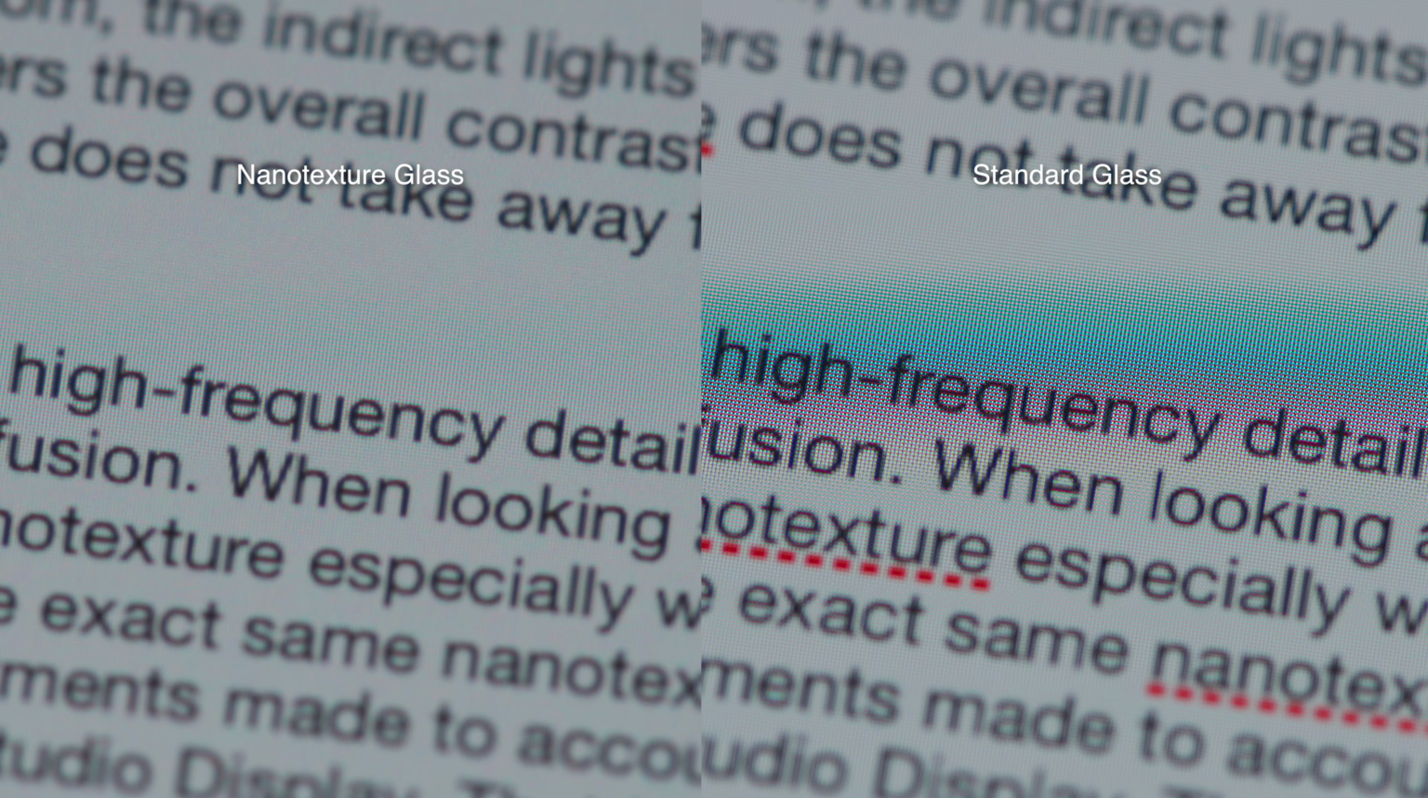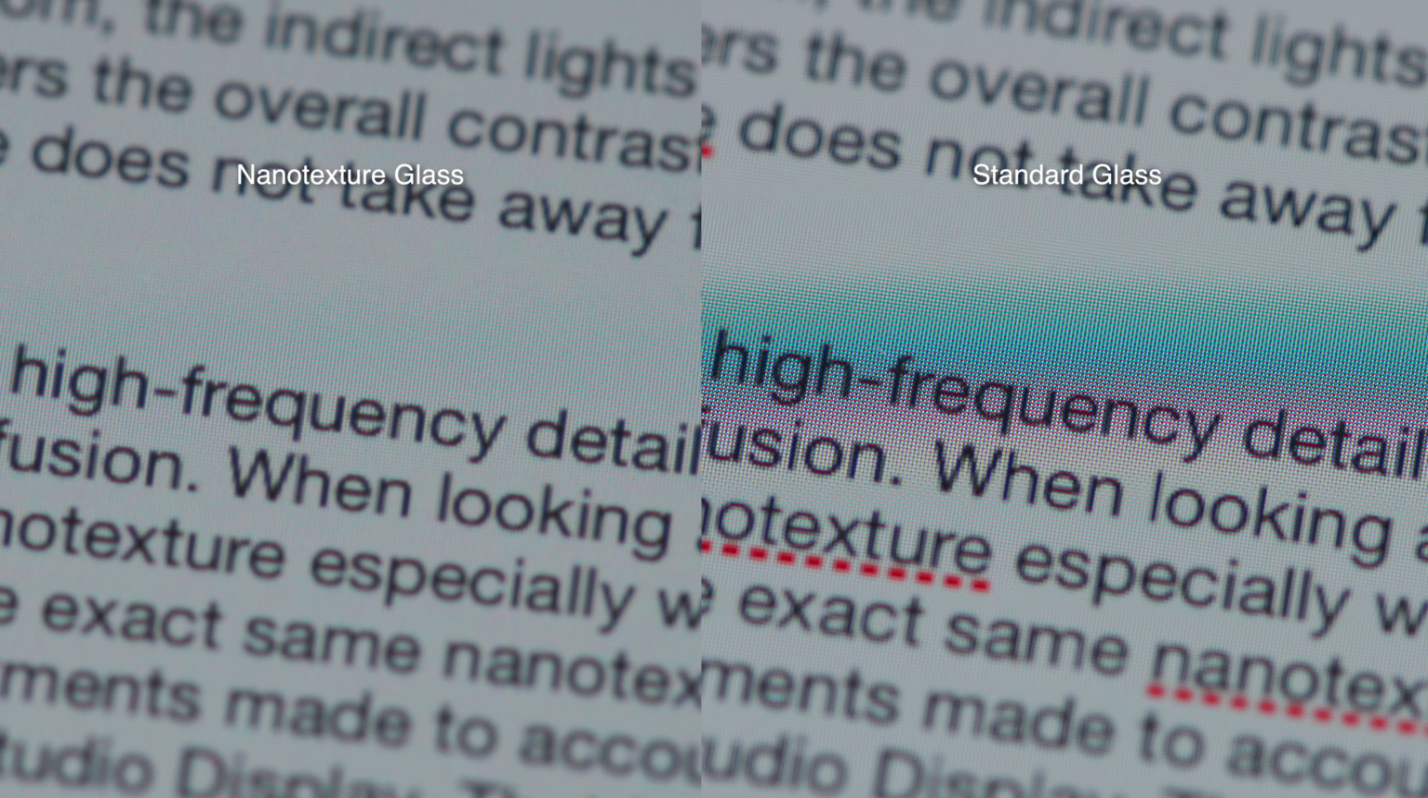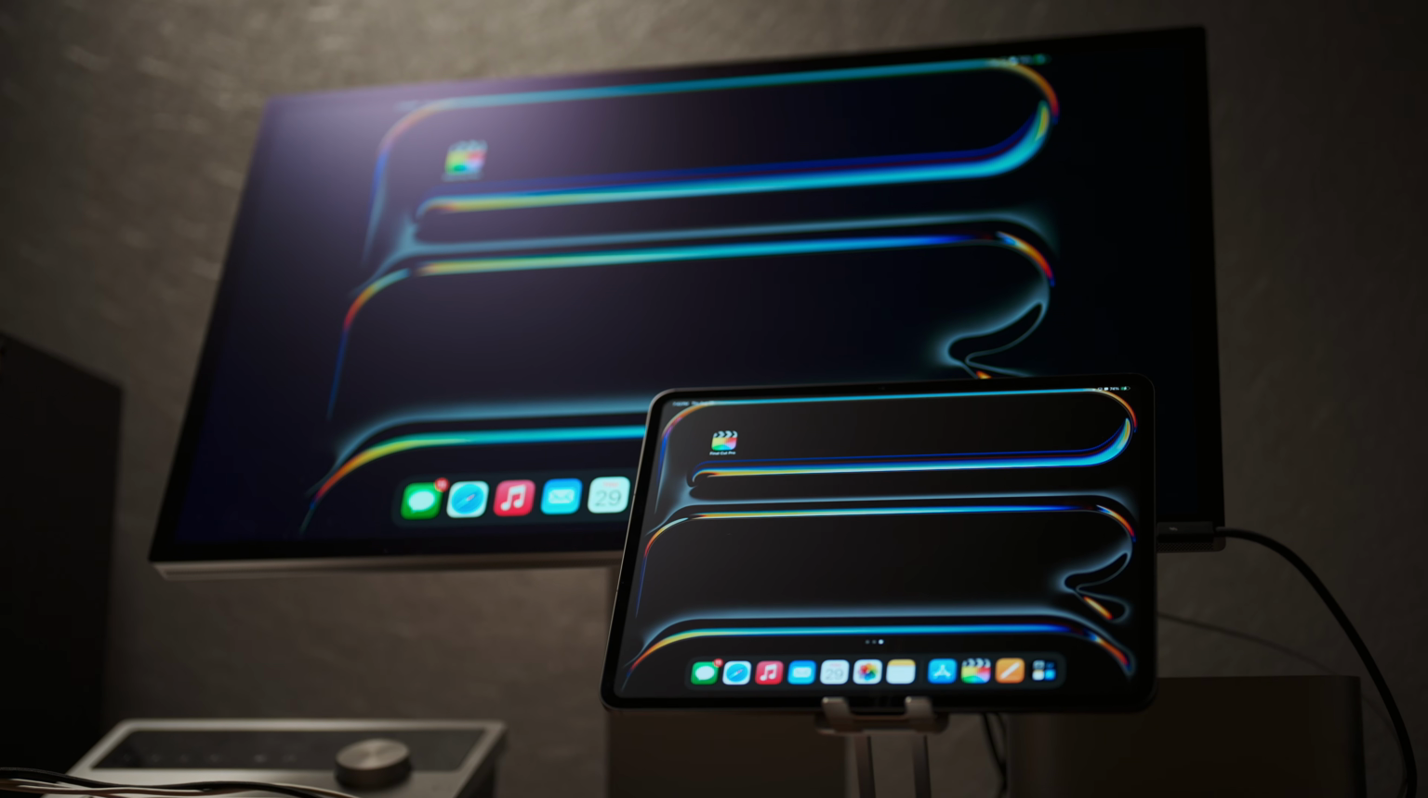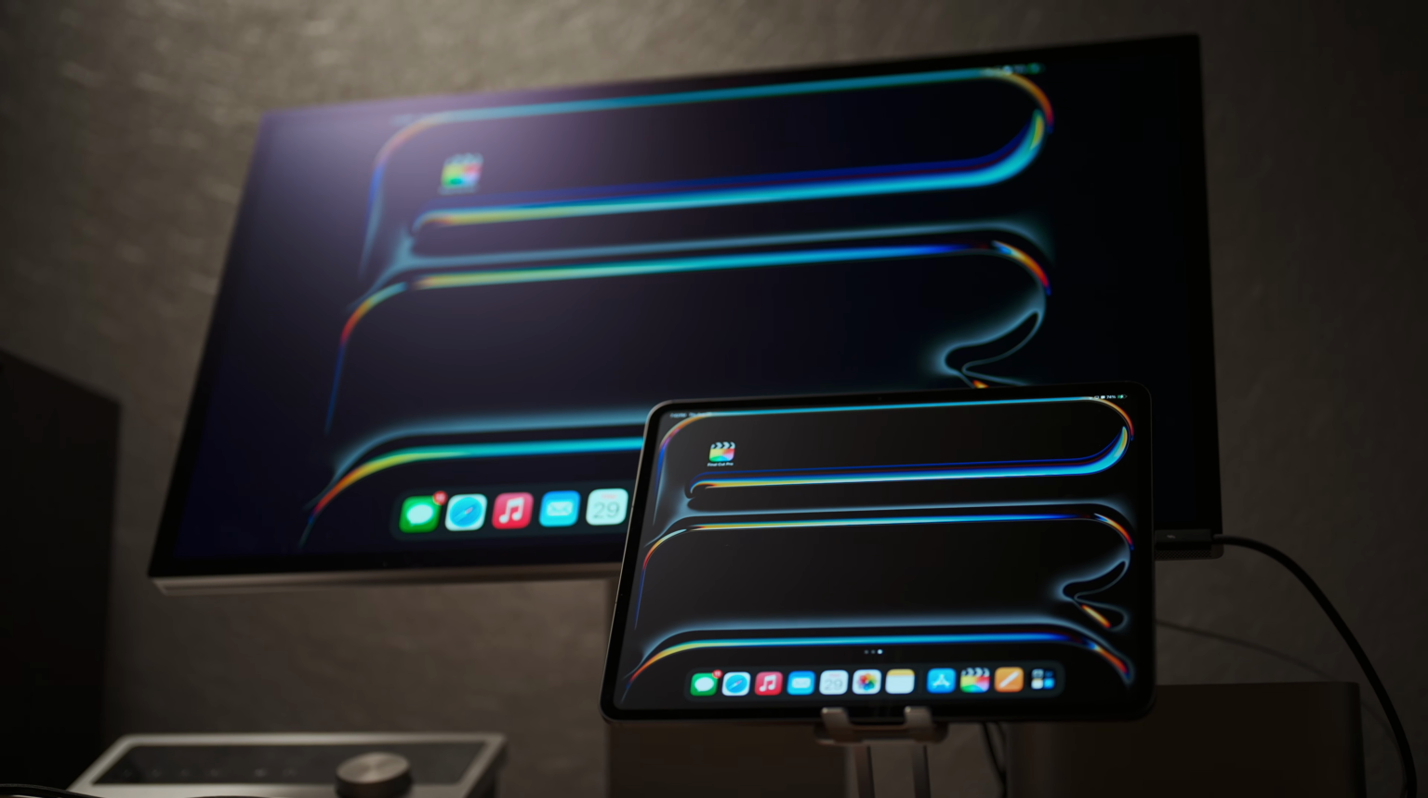However, if you look at high-frequency detail up close, they'll appear slightly softened as a result of the nanotexture's diffusion. When looking at areas displaying solid white, you'll also notice a grainy look from the nanotexture, especially when you're scrolling. The nanotexture finish itself also seems to not be the exact same nanotexture finish as the one you get on the Studio Display. There's very likely adjustments made to account for the fact that the iPad display is designed to be touched, unlike the Studio Display.